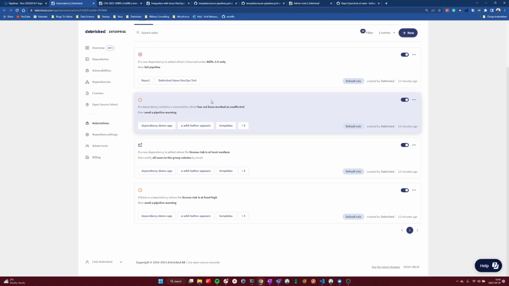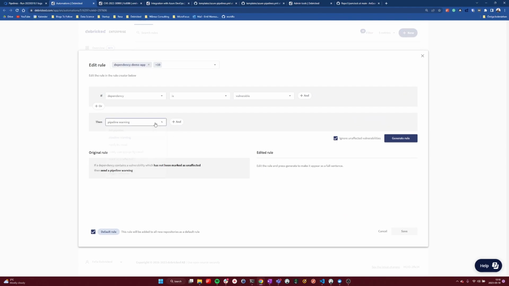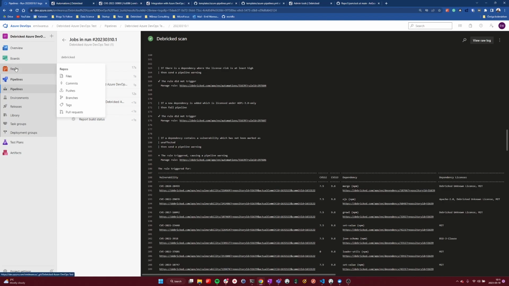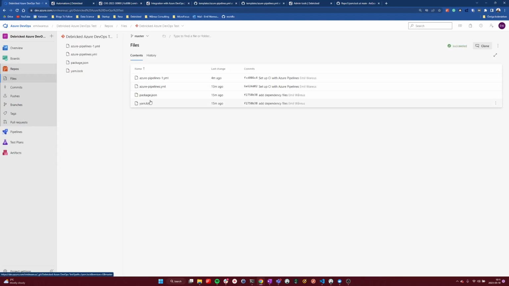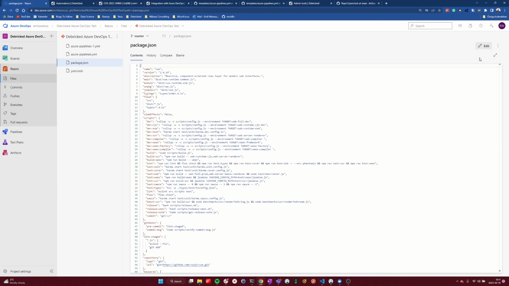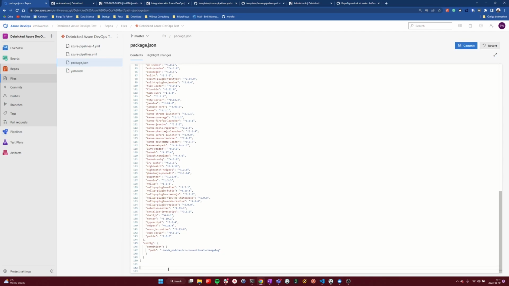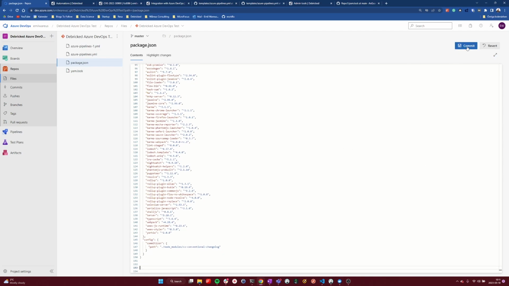And here we have this automation rule that triggered. And this only throws a warning. So let's change this to actually fail the pipeline. And then we generate the rule, and we make sure that we save it as well. So now we can see that this rule will fail the pipeline. And let's go to our repository and actually make a file change here. So let's edit this file and just add a couple of blank spaces here and commit it to the main branch.